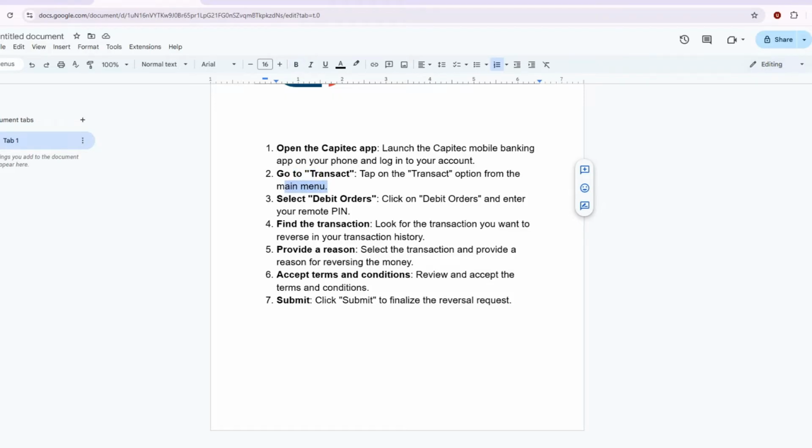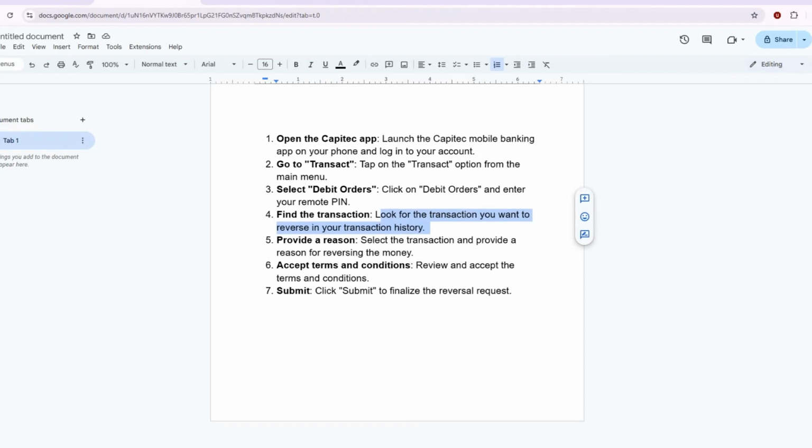So then select Debit Orders. Click on Debit Orders and enter your remote PIN. So you have to have your PIN for doing this step. So the next one is find the transaction. Look for the transaction that you want to reverse in your transaction history and then provide a reason. That's step number 5. Select the transaction and provide a reason for reversing the money.